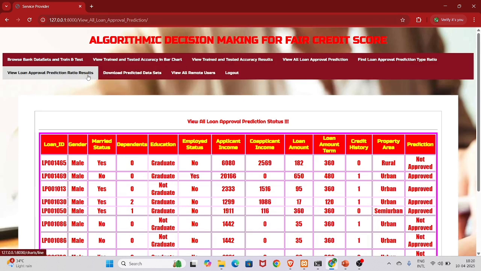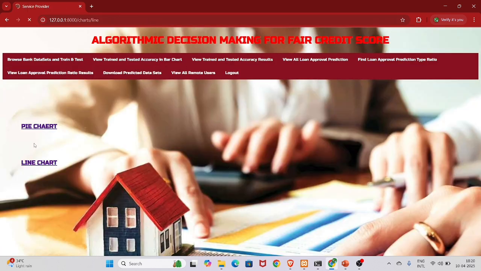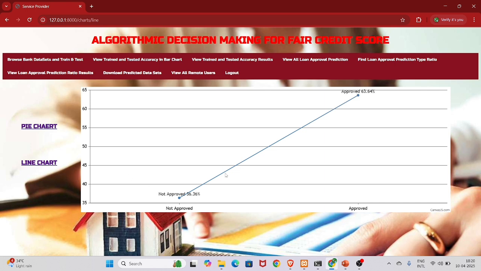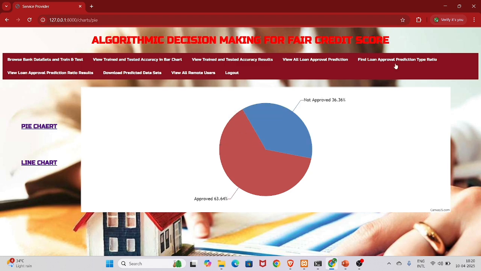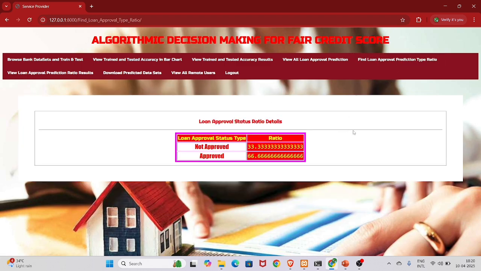If you go to the predicted ratios, we'll be having a pie chart and a line chart. The line chart represents the percentage of the people who have applied and got approved and the people who have not been approved. You can also view it in the pie chart format. This is the ratio of the cases which have got approved and which have not. In our scenario, 66 percent of the users who tried the loan prediction got approved based on the details they entered.